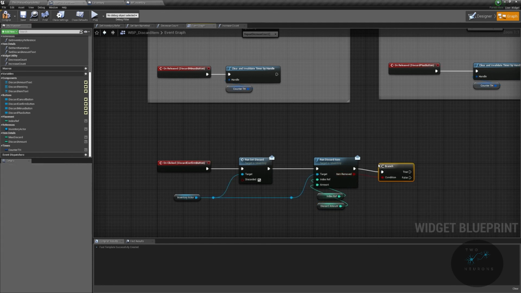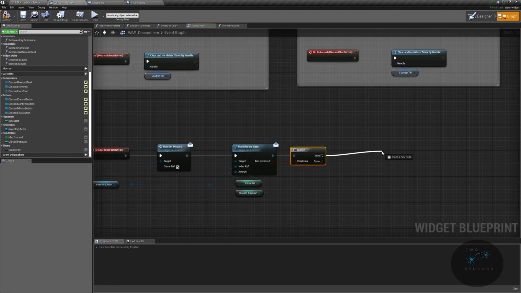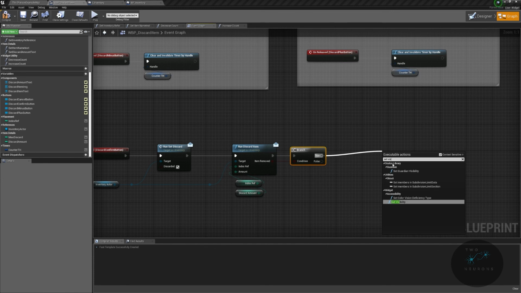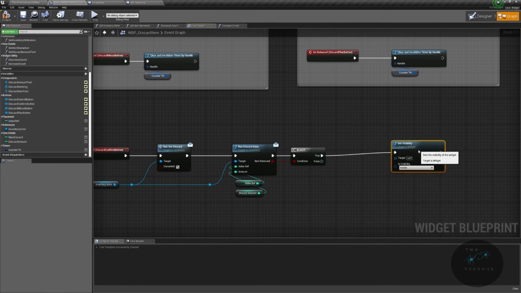We'll do a branch. If it did work, then what we are going to do is hide this menu. So we're going to set visibility. In a few videos, we will have something actually between here where we update the menu itself. But I want to show you why that is. So this is going to be set as hidden.